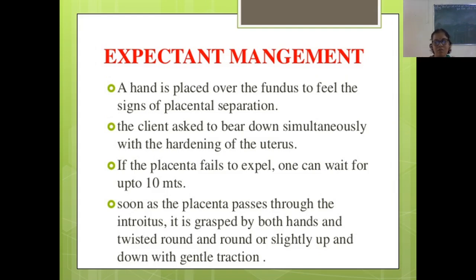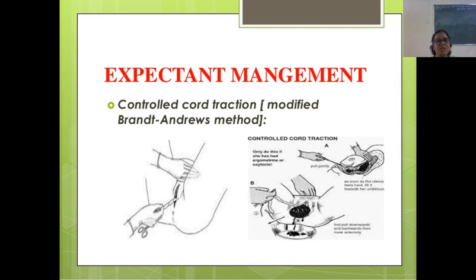We'll see how this will be removed. This is called the controlled cord traction method or modified Brandt-Andrews method. You can see how, with the finger placed on the abdomen, traction is applied, slightly rounding, and the placenta is removed. This is the controlled cord traction method.